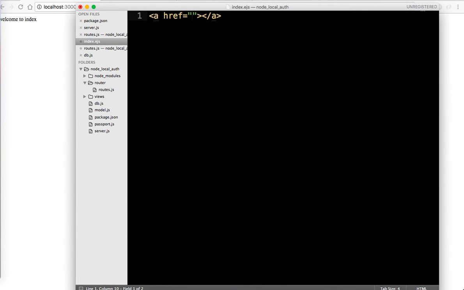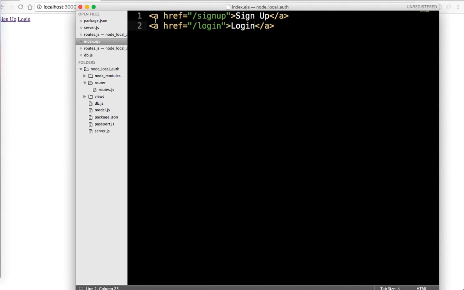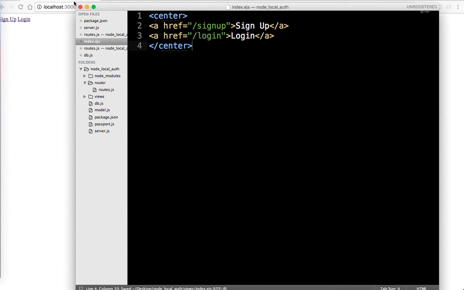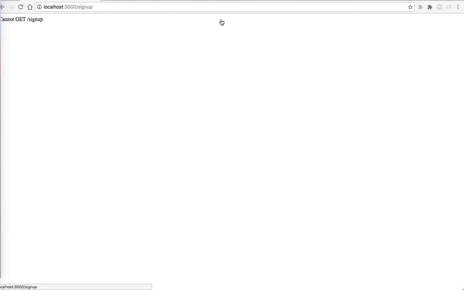And this is going to point to sign up, and this is going to point to login. Go ahead and run that again. Sign up and log in. Let me just center these a little bit so it's a little bit more pleasing. Again, we're not going for UI or just looks here. It's just for so sign up cannot get.